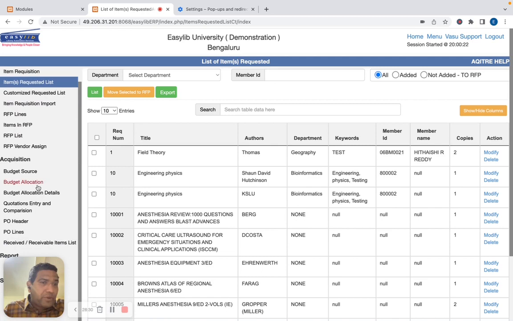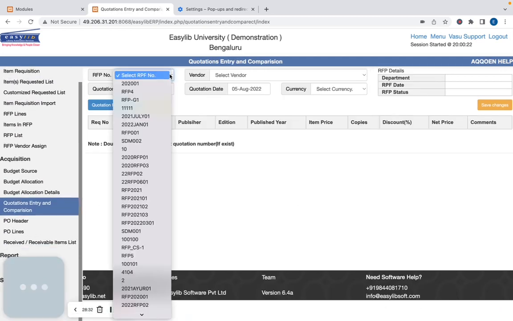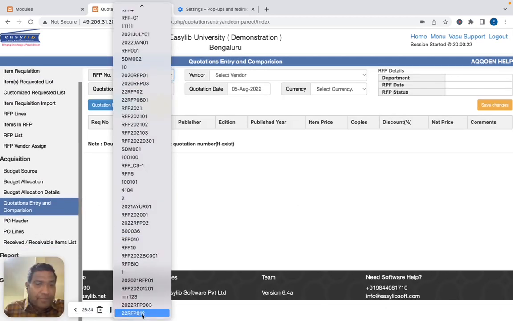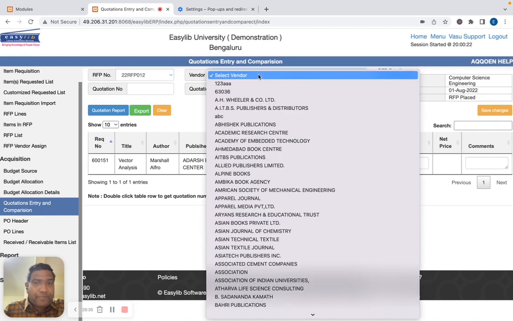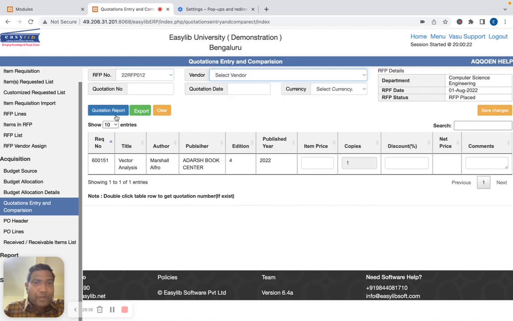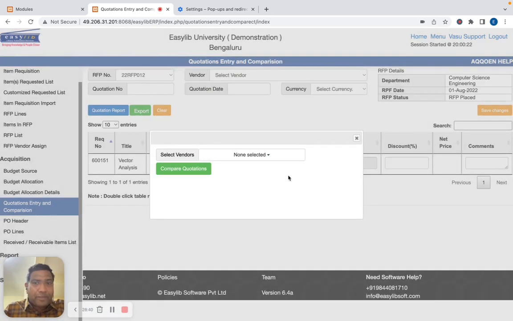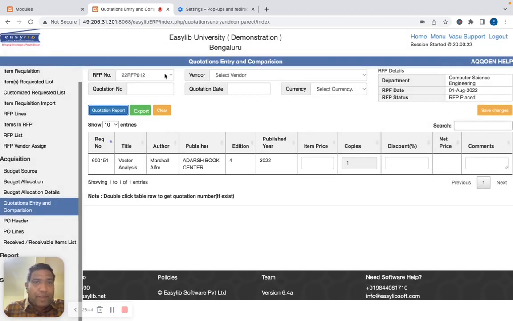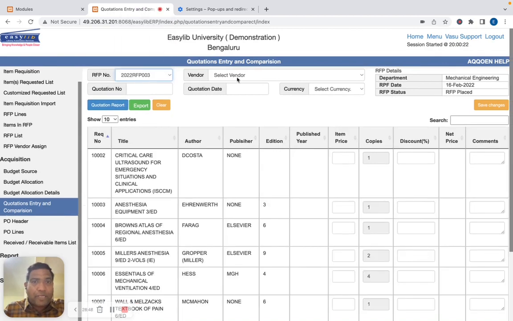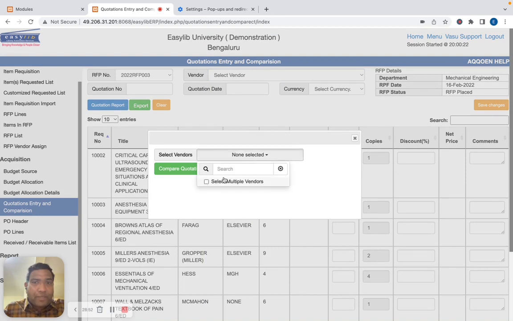Okay, so I'll go over here. I choose one of the RFPs. Now I say quotation comparison. So how many vendors? Okay, no vendor has given the price here. So let me choose another RFP that may have. Okay, a lot of books are there. Let's see how many vendors have quoted. Quotation report. Not many vendors have quoted here. So let's see.